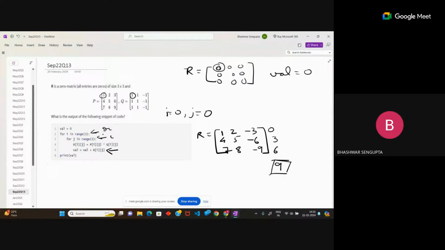Any doubts? Please explain line number 5. We're just adding the value of R, i, j, the one that we just calculated, to val. That's all. So let's say that we computed R, i, j where i and j are 0, 0.